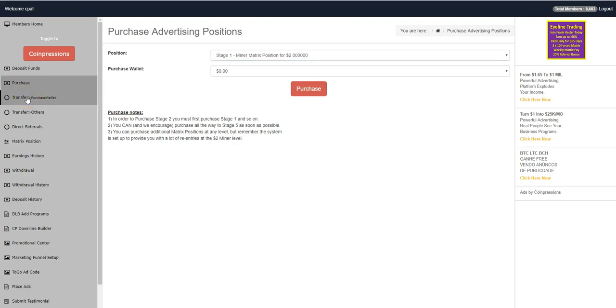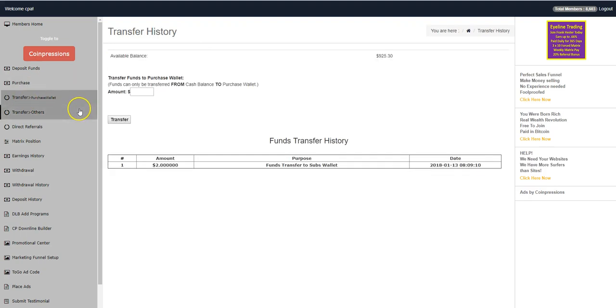So the next link on here is the transfer wallet. And again, hopefully this doesn't keep being this slow, but when you go to the transfer wallet, here we go. I have transferred 1 test transfer through this, but on this wallet, you'll be able to transfer funds to your purchase wallet from your cash wallet.